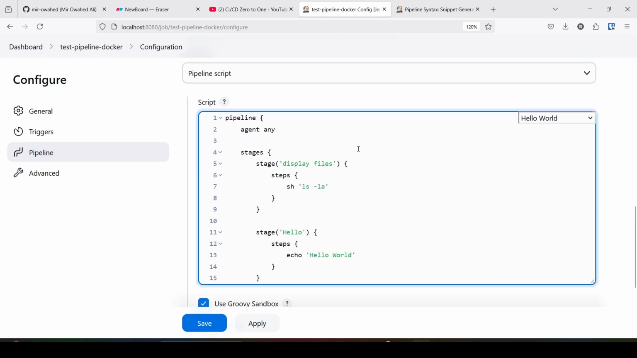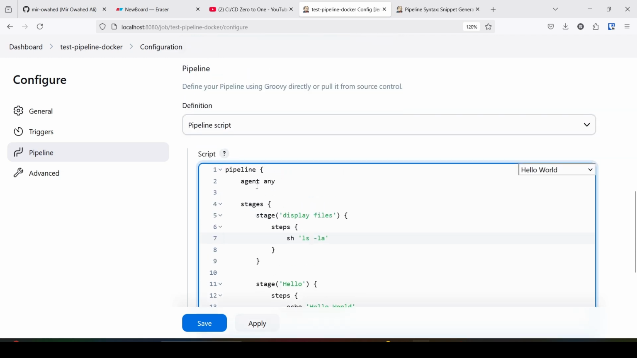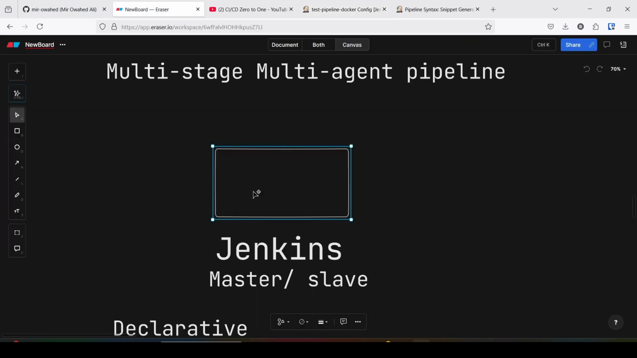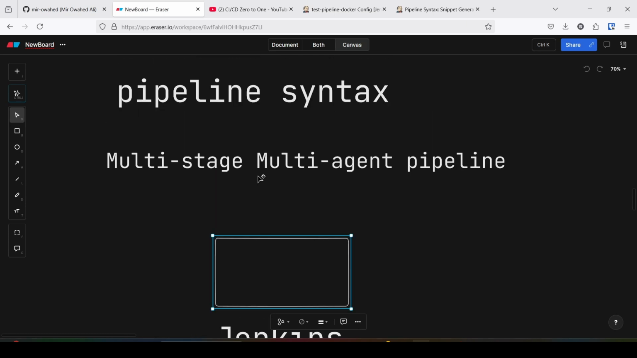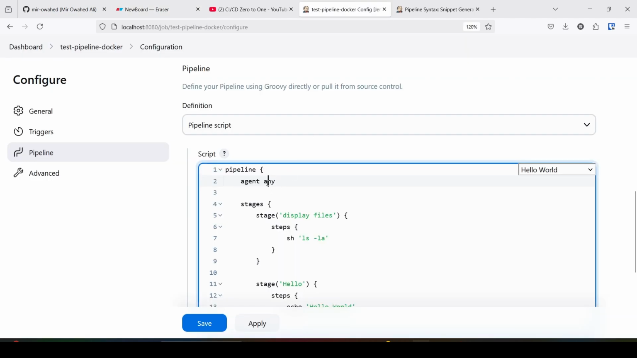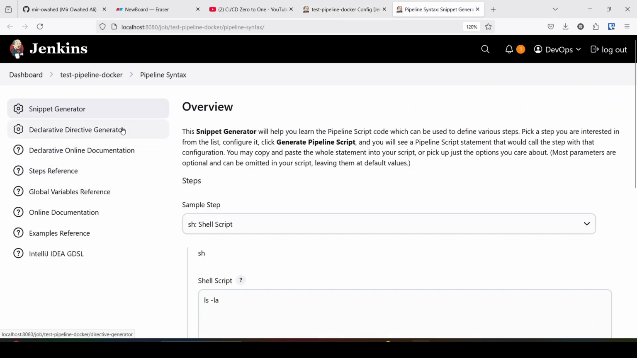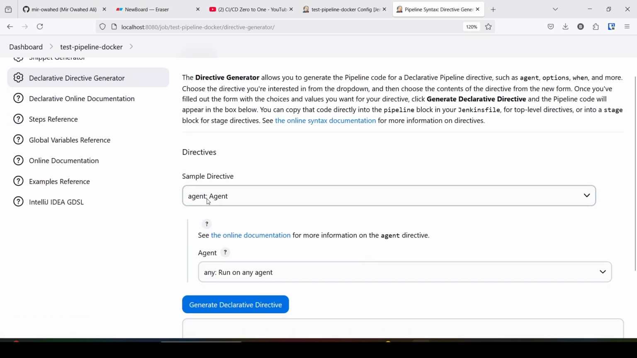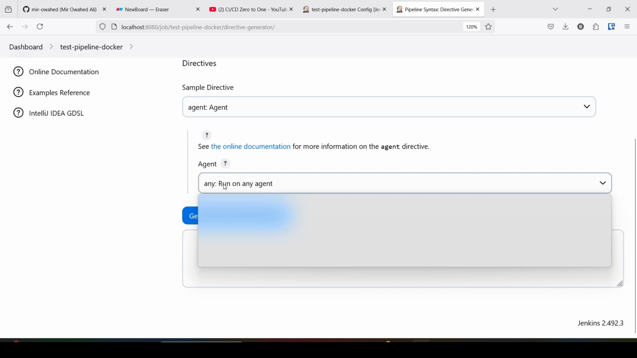In the first stage I want to use this shell command. Next is the pipeline agent. Agent means where you want to run the pipeline. I want to run the pipeline on this machine, but in a Docker way. That means you can use the agent as Docker, as the Jenkins agent. To do this, go to the pipeline syntax, choose agent, and use Docker.